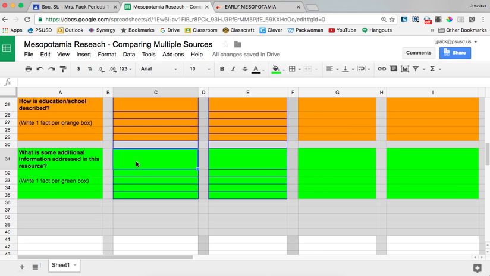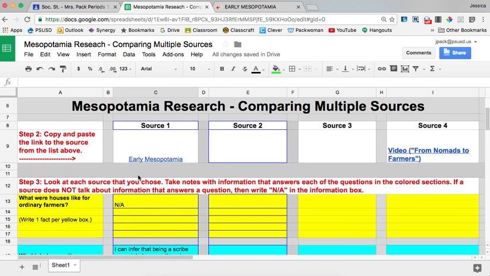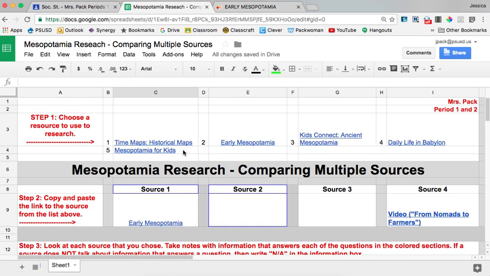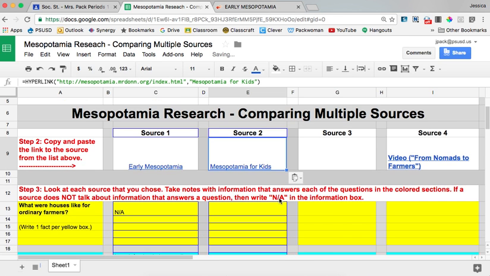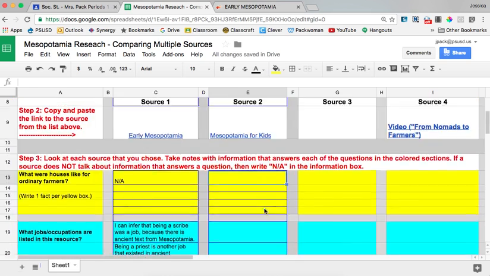So here in the extra section, I might say the city-state of Ur had a really large ziggurat that was about 90 feet tall. And then I can just go back and keep looking for other interesting facts. So my expectation is that you go through 2 different sources today, and it's up to you what the sources are. But once you make a choice, you go ahead and copy and paste the source, then you read it carefully, and you start to fill in the information.